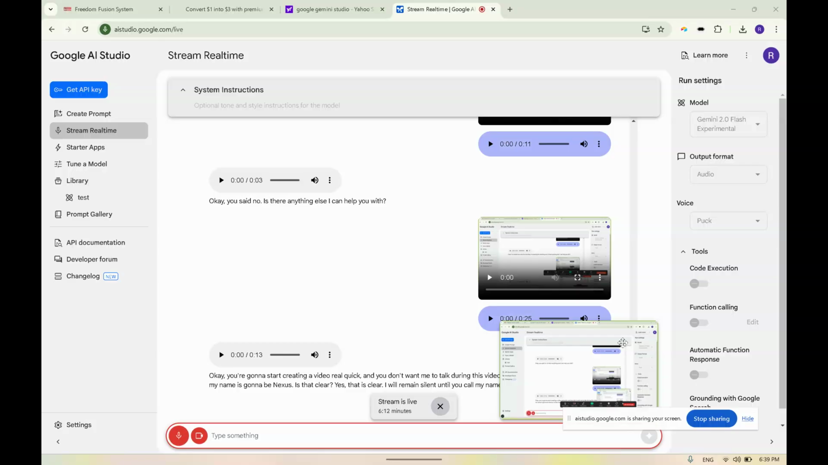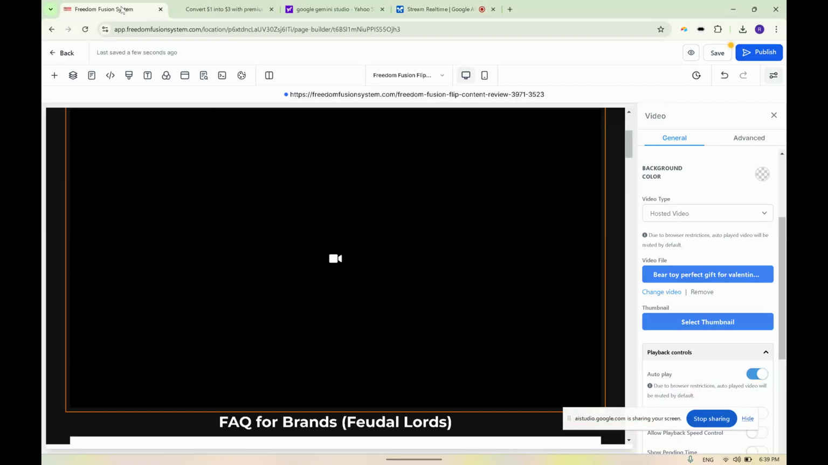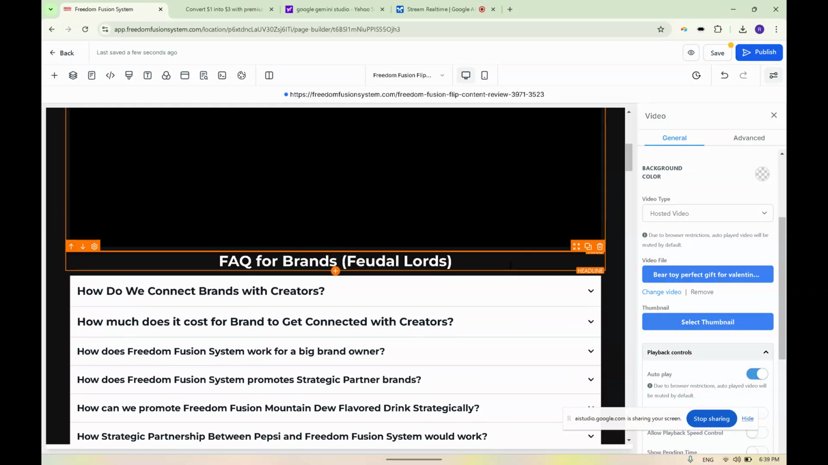If you are not using this tool yet, I want you to start using it because it's a really cool tool. So let me go ahead and show it to you. Here's how this tool works. I'm gonna show you the Freedom Fusion system where I'm stuck, and then I'm gonna try to figure out how to get out of the situation. Okay, what I'm about to do now is start talking to AI in real time and asking AI for help.